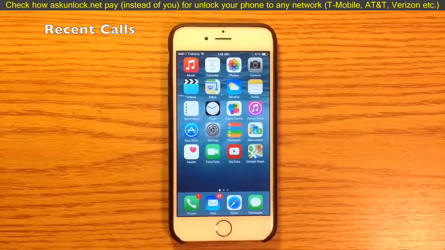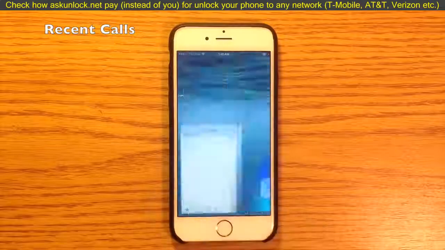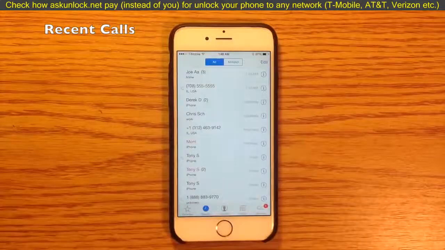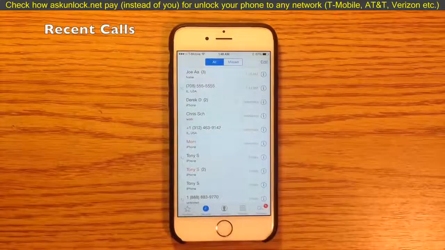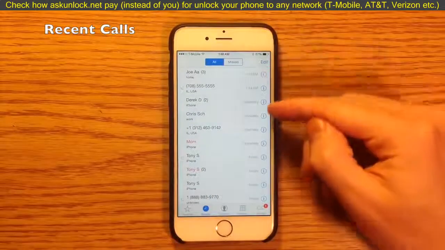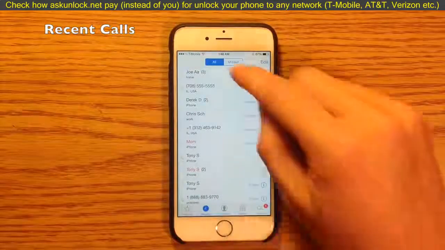Recent calls. To access your recent calls list, open the phone app and touch the Recents tab. This screen lists all of your recent calls. For names listed in red, these are missed calls. The times indicated on the right are the times the call took place. To quickly call someone on your recent calls list, simply touch their name.